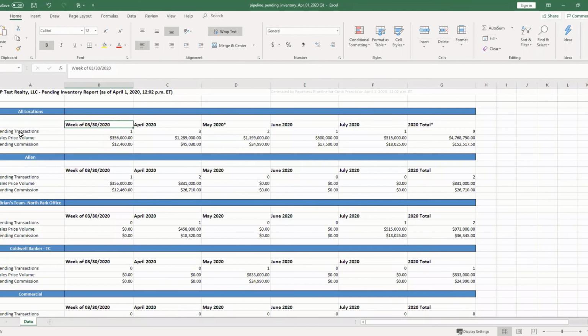This report will show the number of pending transactions, the sales price volume, which is the total of the sales price for all of the transactions in that period. And then you have the pending commission, which again is the total commission entered for the transactions, adding up all of the total commission fields for the transactions in that period. So just like the listing inventory report, you're going to want to make sure that you enter both the sales price and the total commission for all of your pending transactions to populate this report.